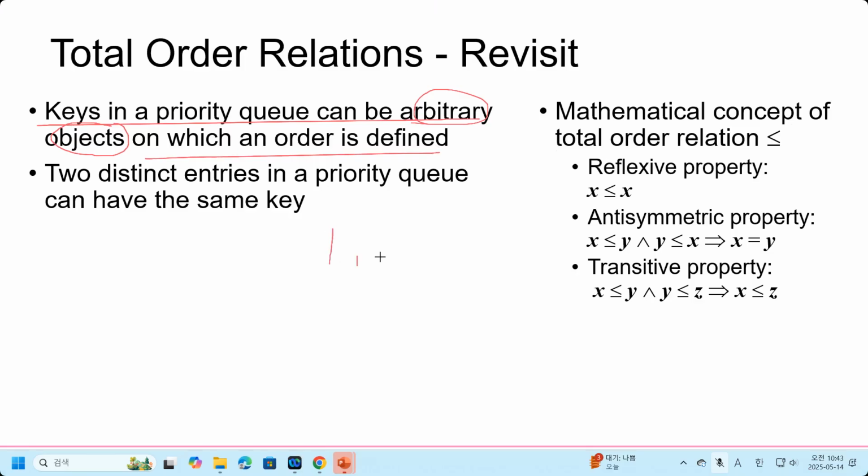If it is a number, maybe 1, 2, 5, 7, it is easy. But what if it is text? Maybe a kind of fruit, apple, banana, cherry, and so on. You need to figure out how to make the order, maybe based on the first letter of the alphabet. Two distinct entries in the priority queue can have the same key. This is something unique, because you can have the same key in this data structure.